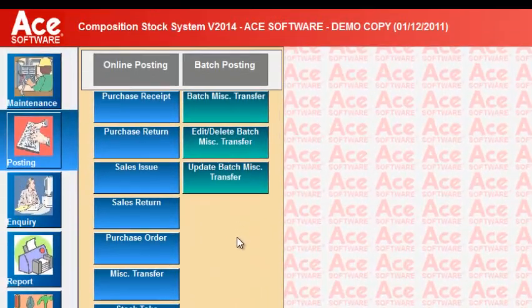Now, if you are using our ACE purchase order system, for example, then you don't need to come here to do purchase receipt, because under the PO system, the system will have things like goods received note. So you issue your purchase order, and when you are receiving the goods, you do a goods received note. The system will automatically do a purchase receipt from there and update. So if you're using a PO system, then you don't need to come to this purchase receipt.